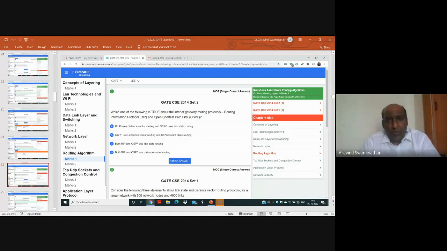Any idea? Which one of the following is true about interior gateway protocols, RIP and Open Shortest Path First? RIP uses distance vector routing, and OSPF uses link state routing. OSPF uses distance vector routing, and RIP uses link state routing. Any idea?